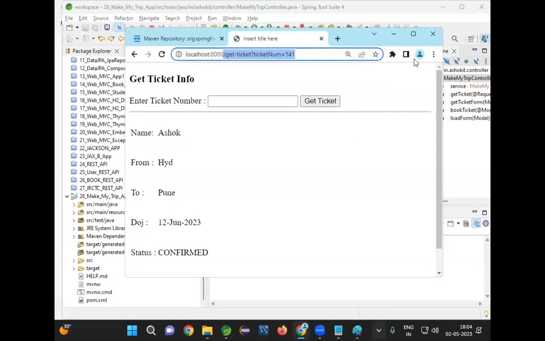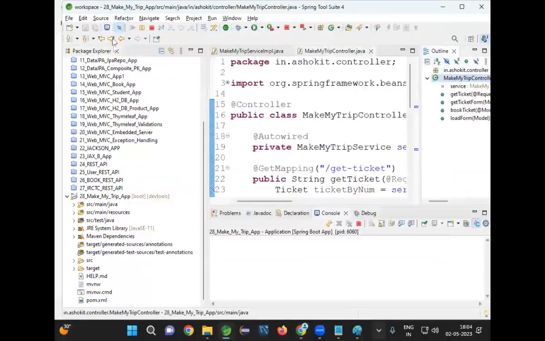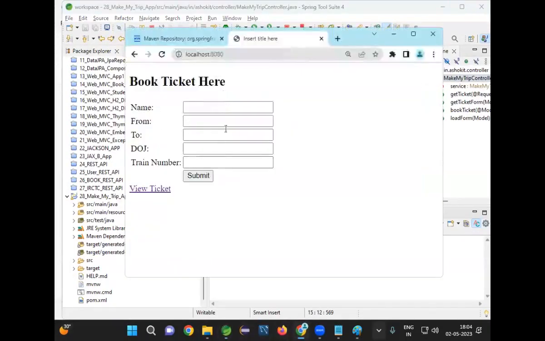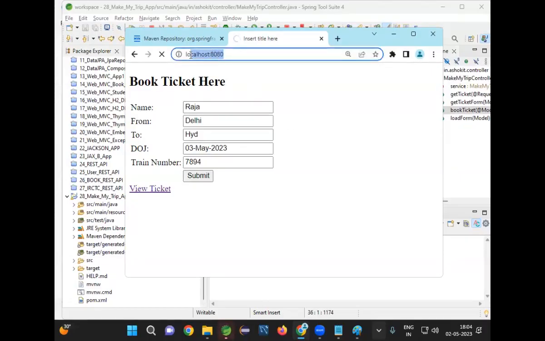Go back. Now, let me uncheck this. I want to book one more ticket, something like this. Raja from Delhi to HYD, date of journey tomorrow. Train number 7894, something like that. Click on submit. I'm sending post request. Data is not appended to the URL. That means it is going in the body. The data is going in the request body.